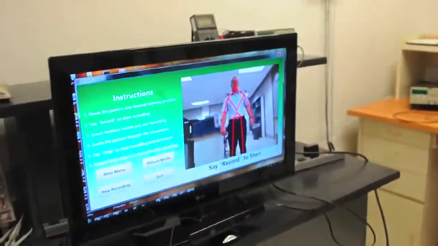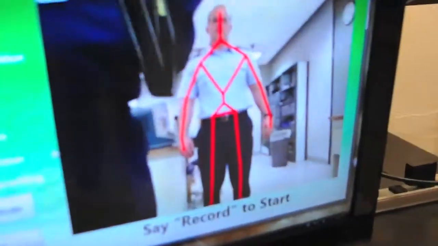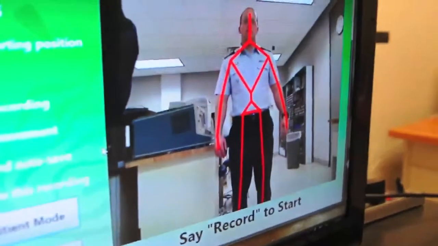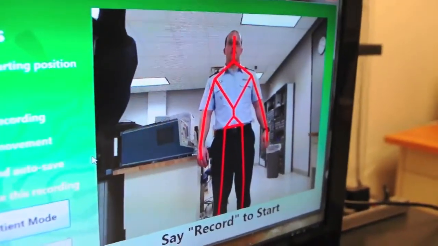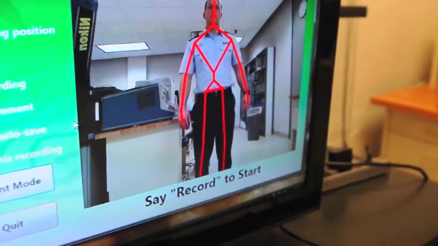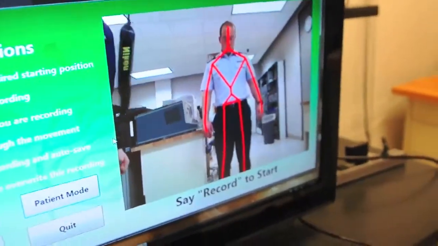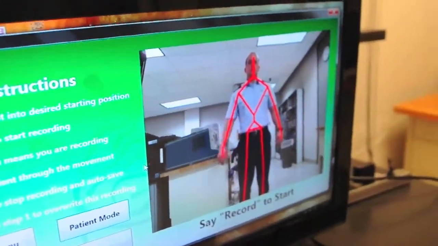Alright, so you'll see what happens as John stands in front of the Kinect is that a skeleton appears over his body, showing where all of his arms are, where his head is, where his legs are, and the Kinect can actually see those, and that's what we're seeing in those red lines.